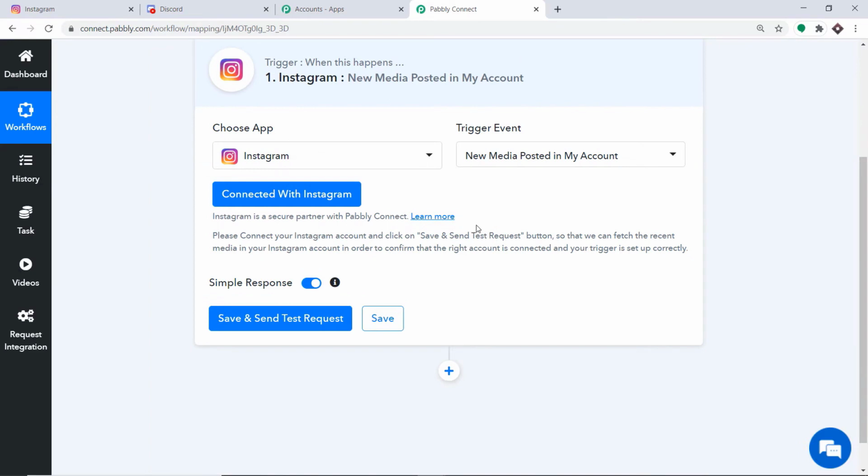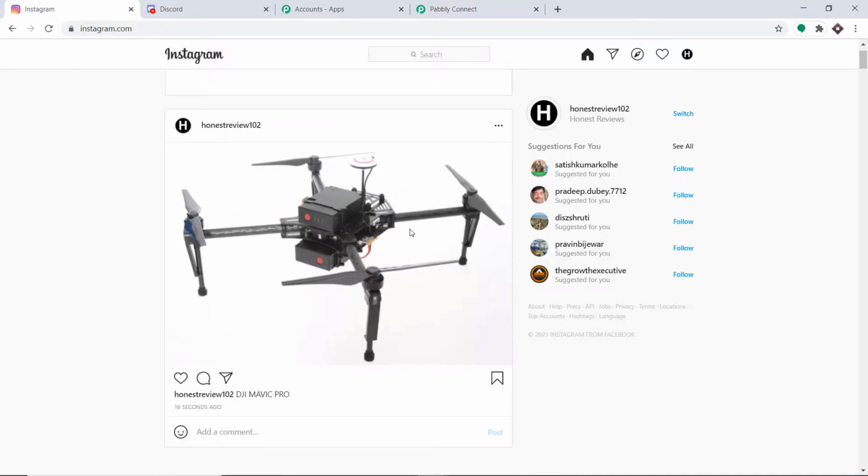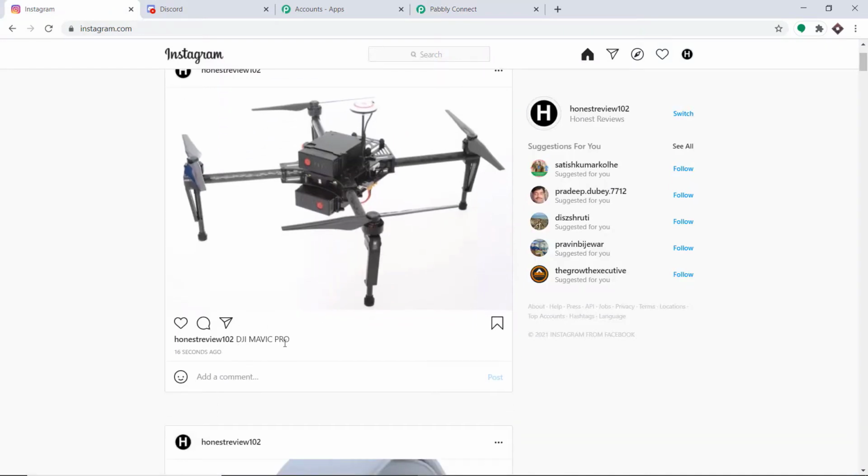Now usually what happens is after choosing the app and choosing the trigger event, we just copy the webhook URL into the trigger software. But in this case, all we have to do is just click on save and send test request. When we click on save and send test request, it will fetch the data of the recently created Instagram post. So let me take you to Instagram. As you can see, this is the recently created Instagram post and the title is DJI Mavic Pro.